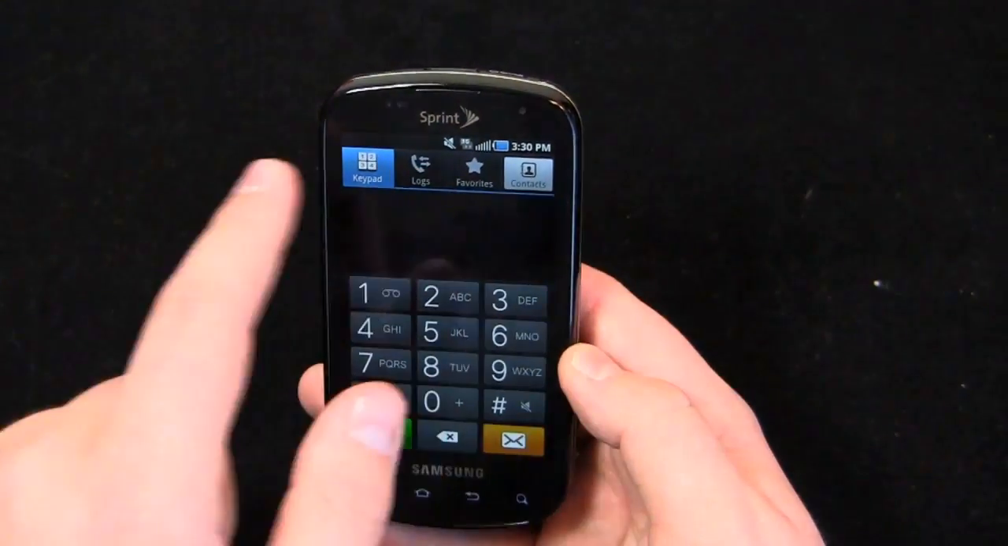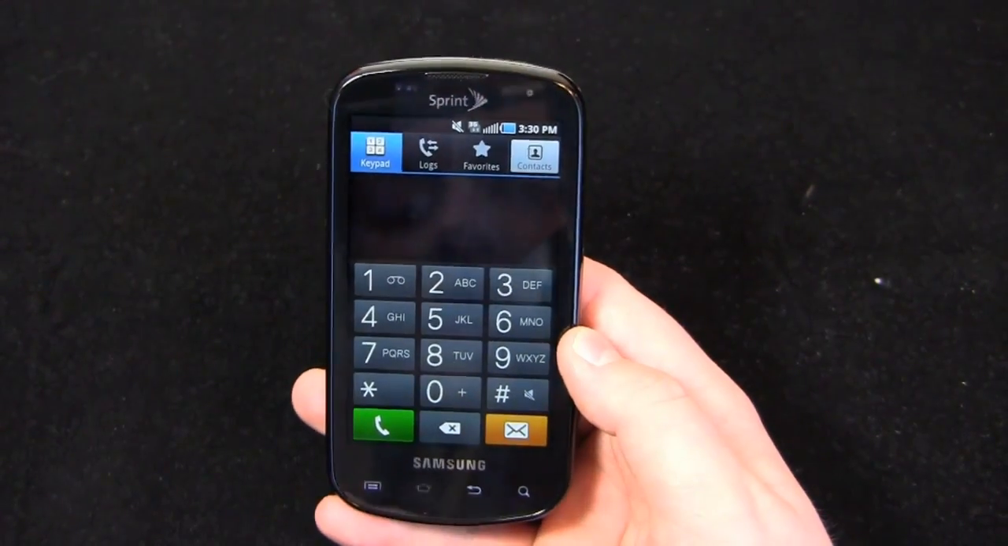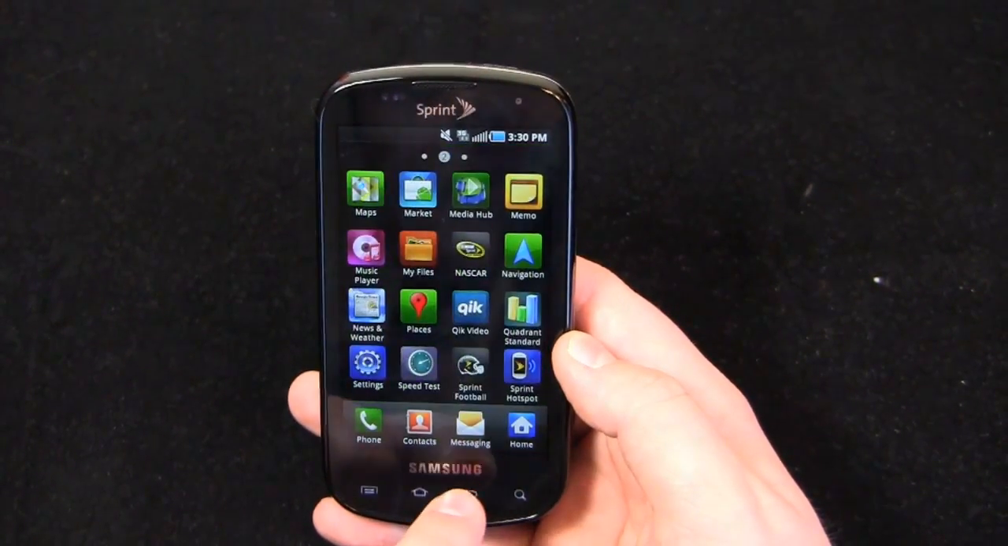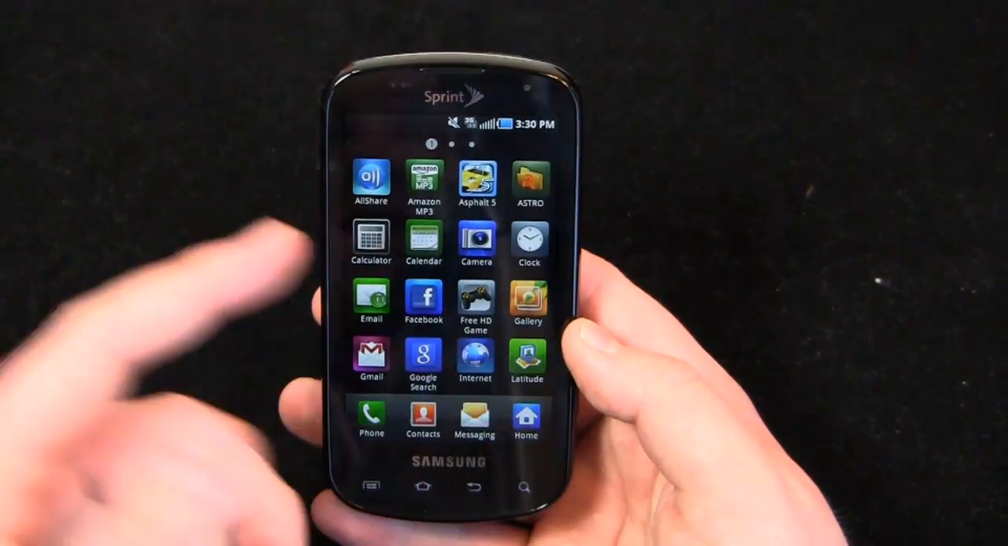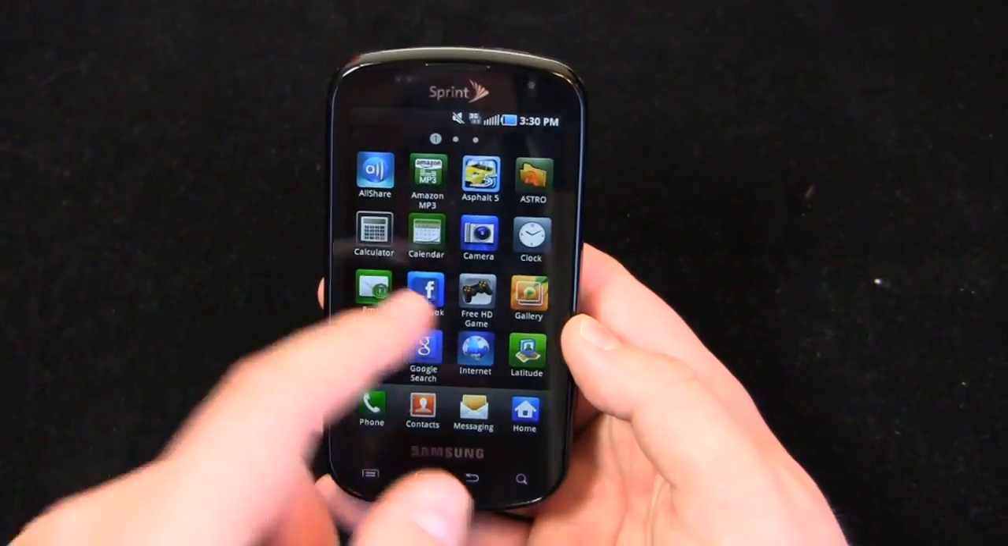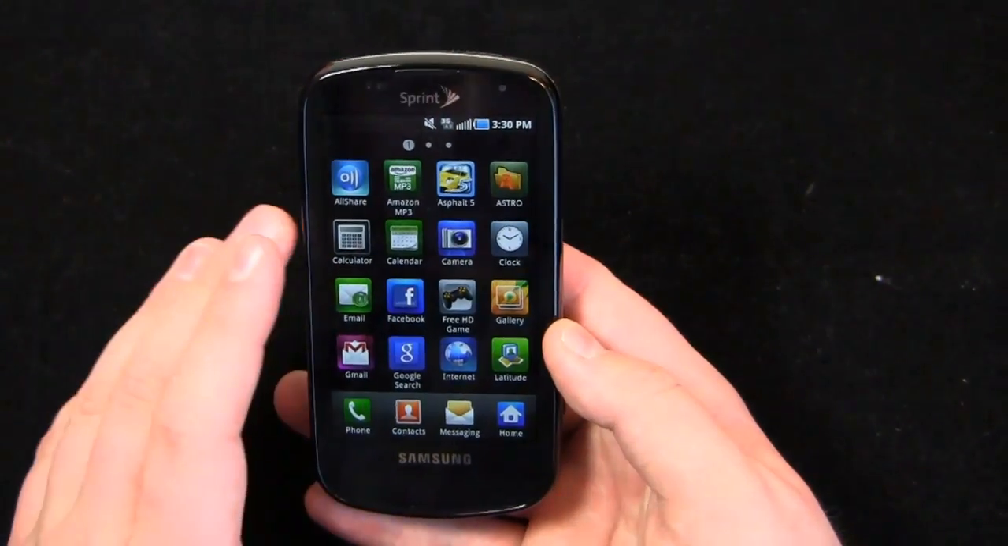Otherwise, pretty similar here. Keypad logs, all of that's the same. But let's jump into applications and see what's changed there. One thing I noticed that was different, free HD game. I don't have a clue what it is, but the free HD game is there.